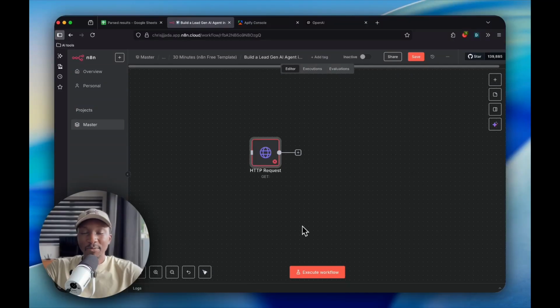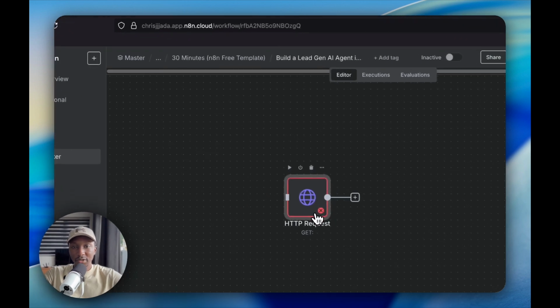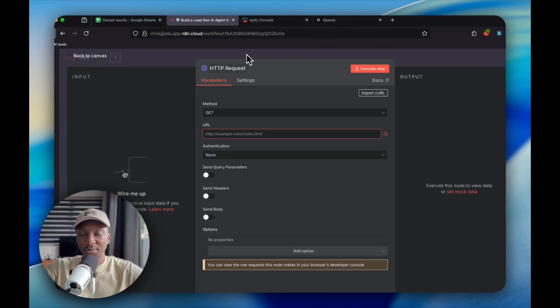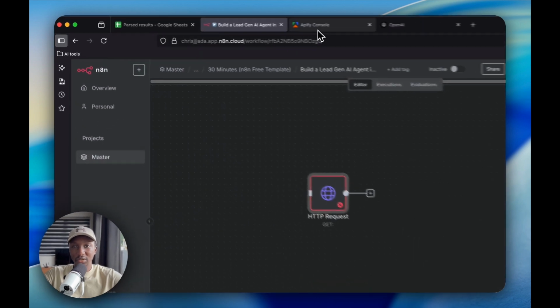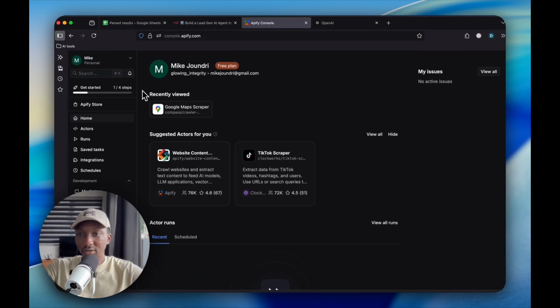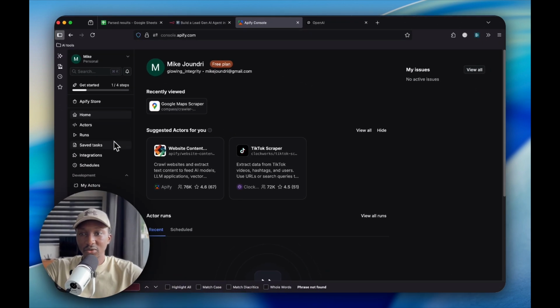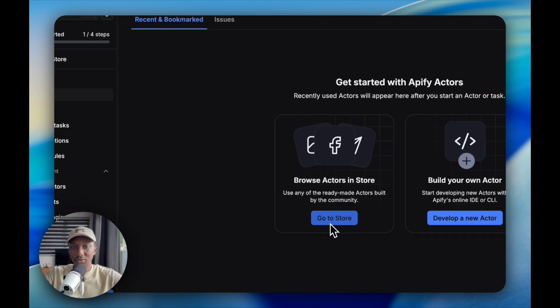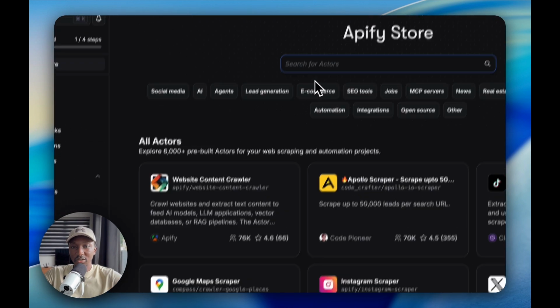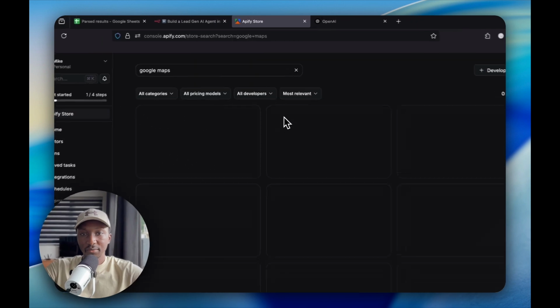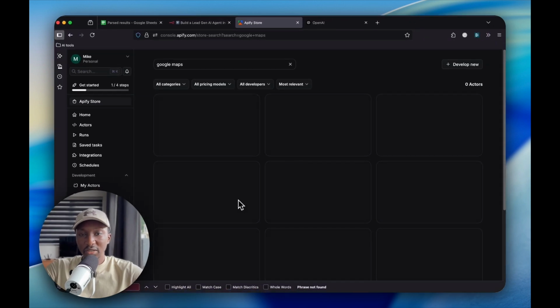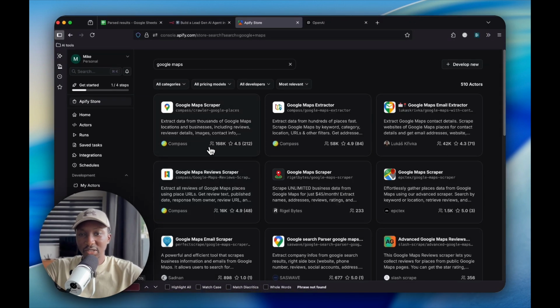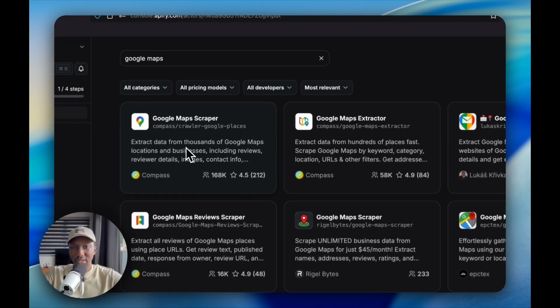How to connect Apify to your n8n workflow and use the Google scraper in this case as an example. So first of all, you're going to have to add the node HTTP Request. Once you've added that, you're going to go to Apify, create your account, log in. Once you're logged in, go to Actors, go to Store, and then search for Google Maps. And it's going to be the first one. So it's going to be this compass, as you can see here.